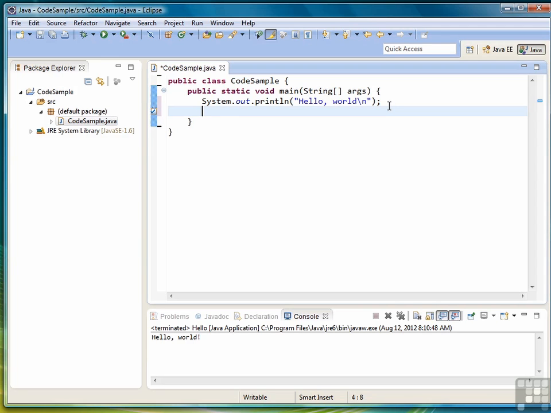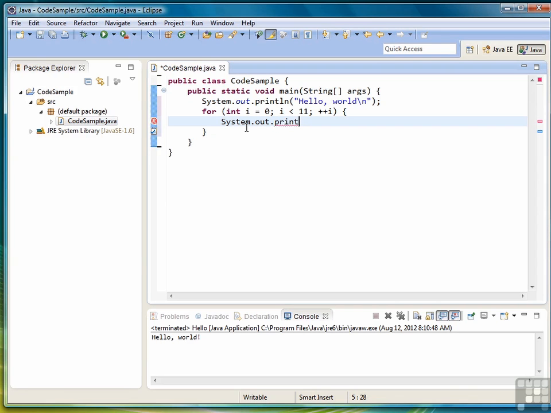Let's do just a simple for loop. Notice that I open the parenthesis and it gives the closing parenthesis for me. Now, if I want to put this in a code block, I type the open curly brace. Eclipse automatically adds the closing curly brace. So notice how Eclipse is following along as I type, trying to anticipate both what I'm going to type next and the errors that are already occurring.